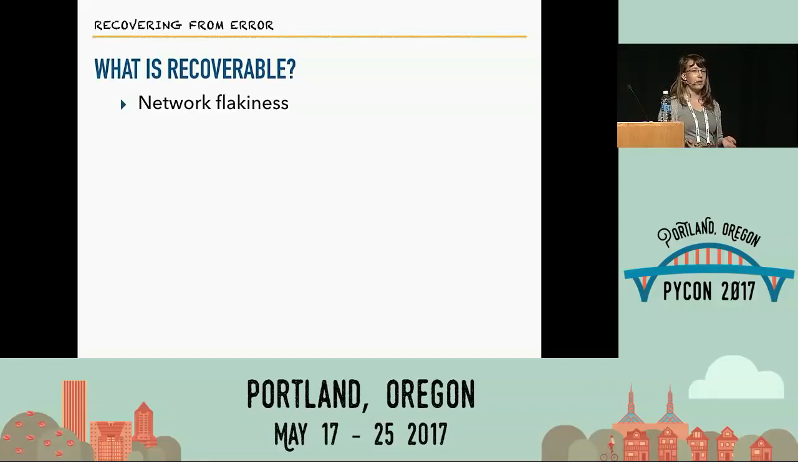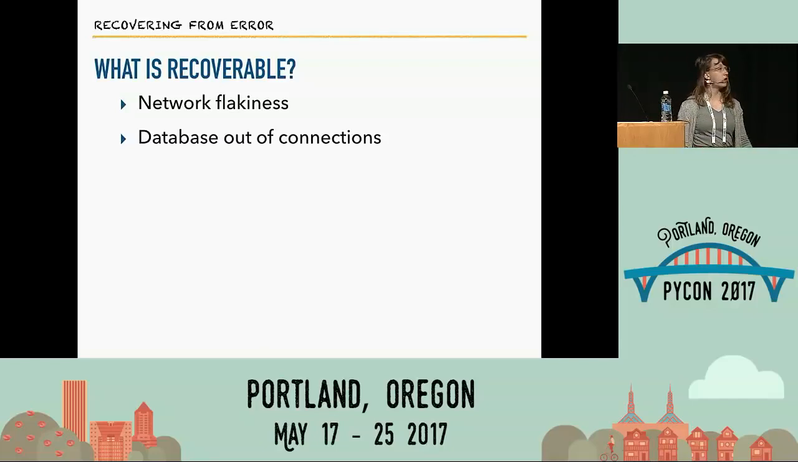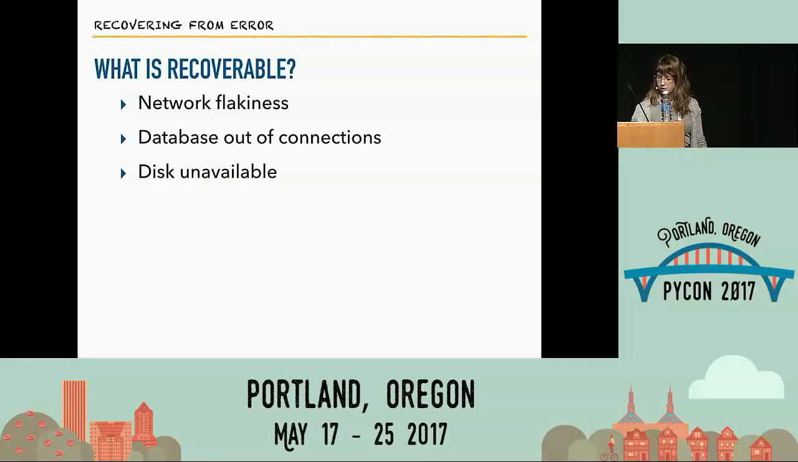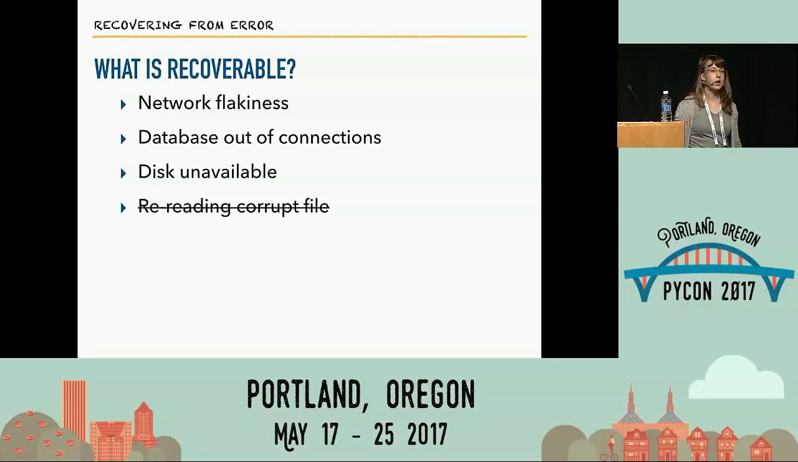Things that pretty commonly we see retried or recovered from are like network flakiness. Or your database is out of connections. You want to try again later when it has less load. Or your disk is unavailable right now, and maybe it will be in 5 seconds. But in our example, if we have a corrupt JSON dictionary, rereading it 2, 3, 5 times won't really help anything. It's probably still going to be corrupt.